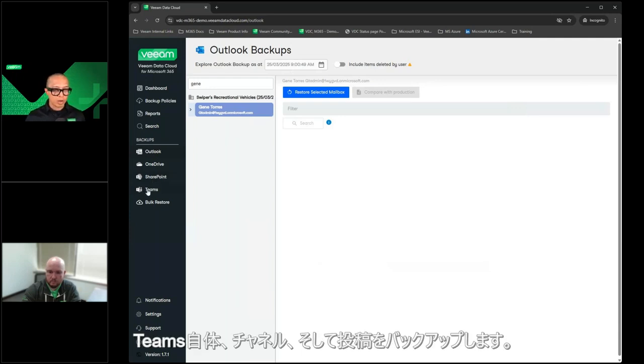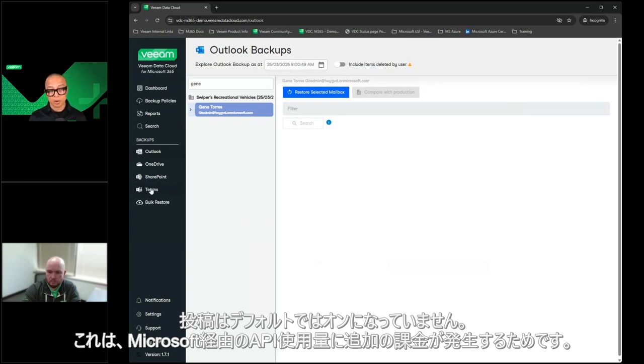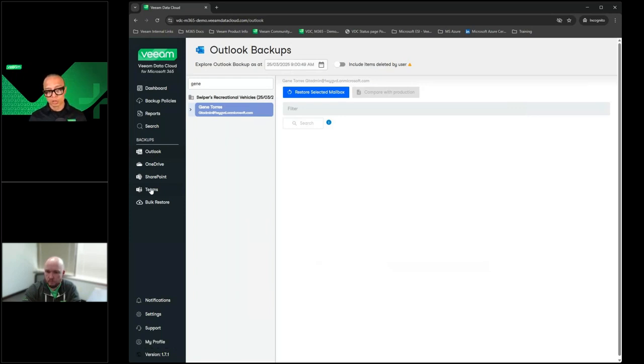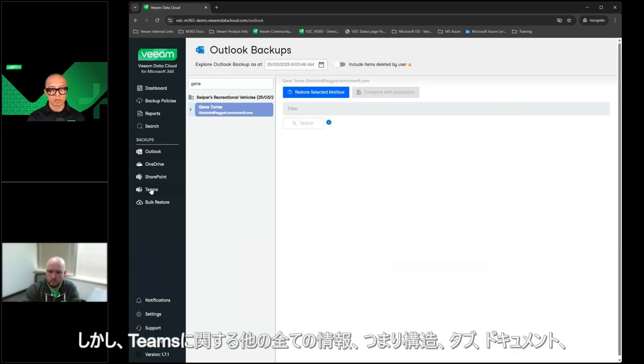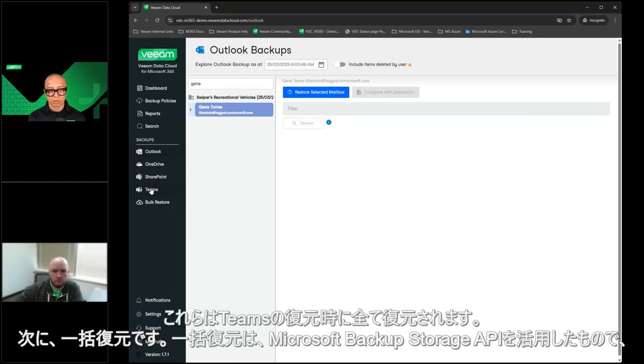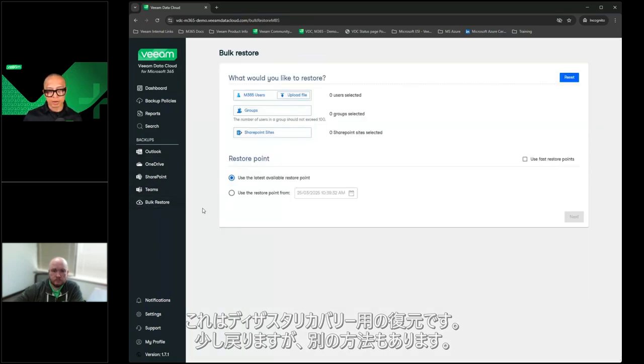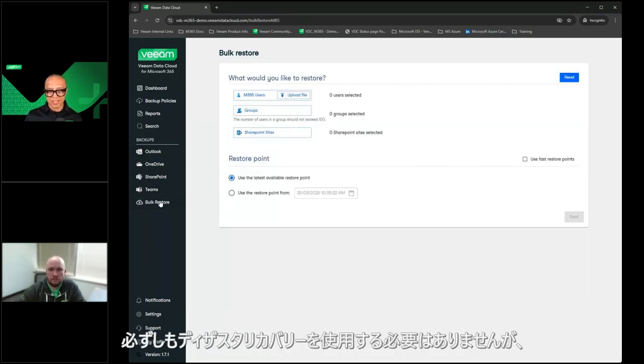Teams, we back up the teams, the channels, the posts. Posts are not by default turned on because there is an additional consumption charge for the API usage through Microsoft. But we grab everything else about the teams, the structure, the tabs, the documents, the permissions, the ownership. All that gets restored upon a Teams restore. Now, bulk restore. Bulk restore leverages that Microsoft Backup Storage API. This is that disaster recovery restore.